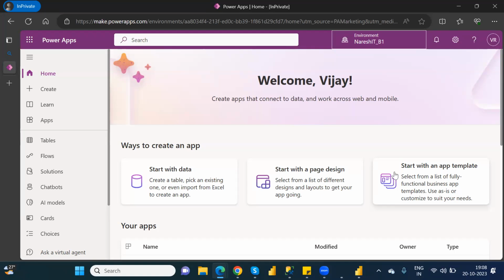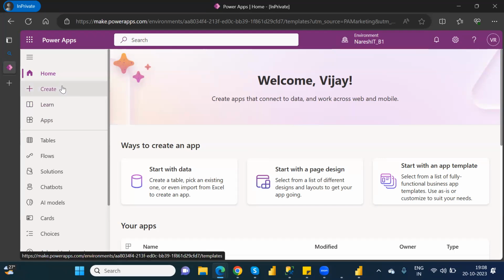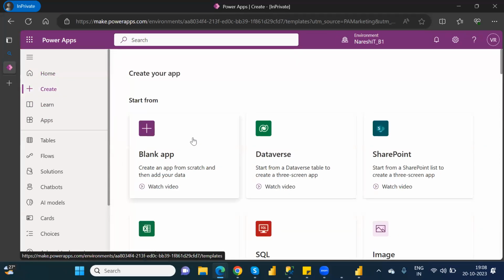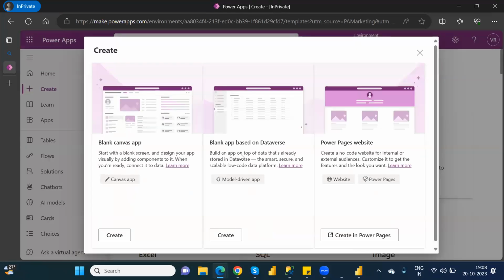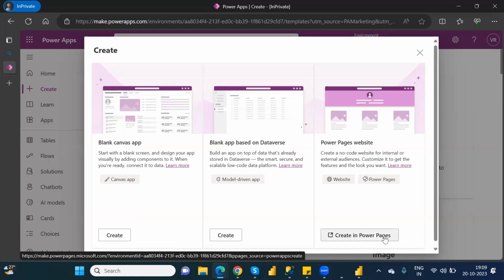So let's see how you can create a portal app. You already know, under the create tab, there is an option called blank app. Click on the blank app. Under that, you see create Power Pages. Click on this one.